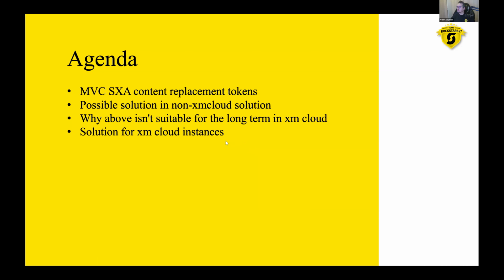And then we're actually going to dive a little bit deeper into how I managed to get it working, which is a recommended practice for XM Cloud instances. A little side note, by no means it is perfect. It's a starting point. So if you want to mess about with it for your own and improve upon it, please do so. I'll share a link to my GitHub repo at the end of my presentation.